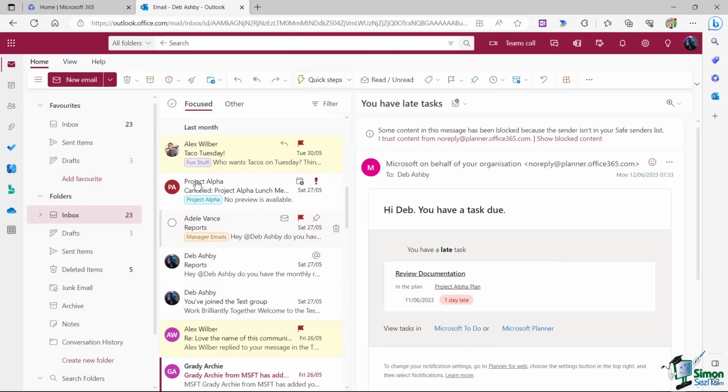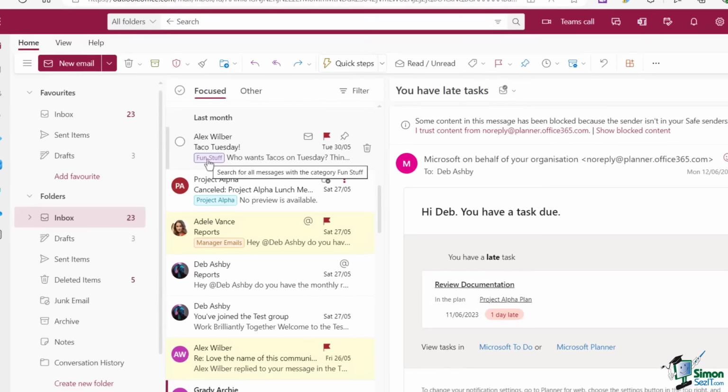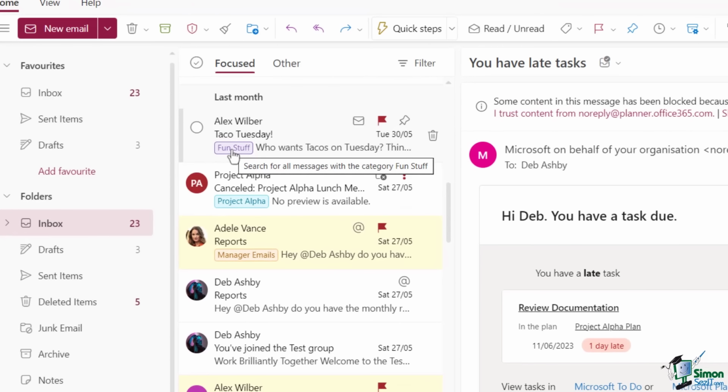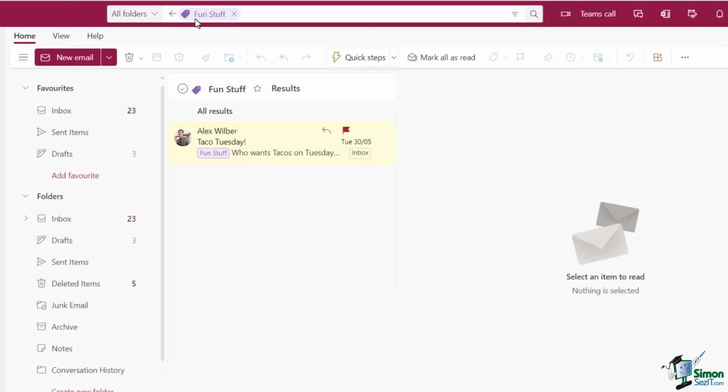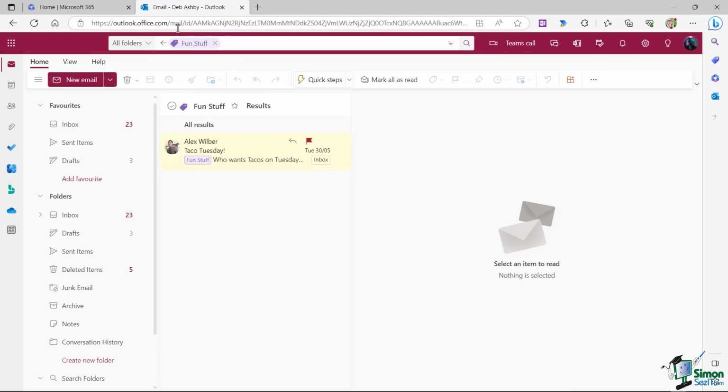So once we've assigned categories to emails, if we just want to search for all emails that are part of the fun stuff category, notice when we hover over the tag here, it says search for all messages with the category fun stuff. So I can simply click, it's going to go away, and it's going to show me those results. Notice at the top here in the search field, it also has applied fun stuff.